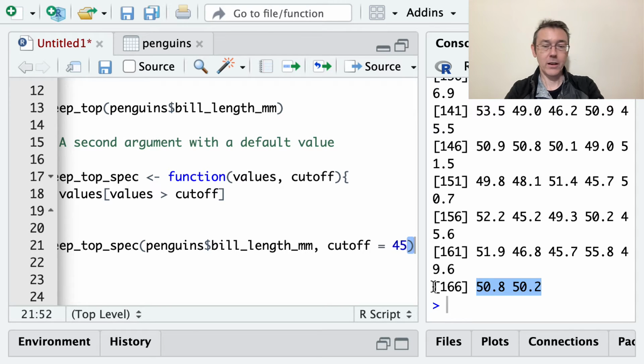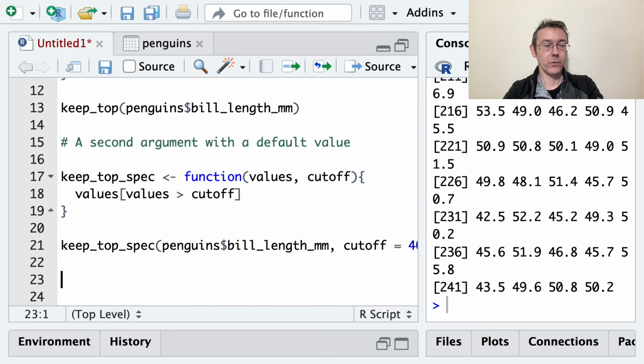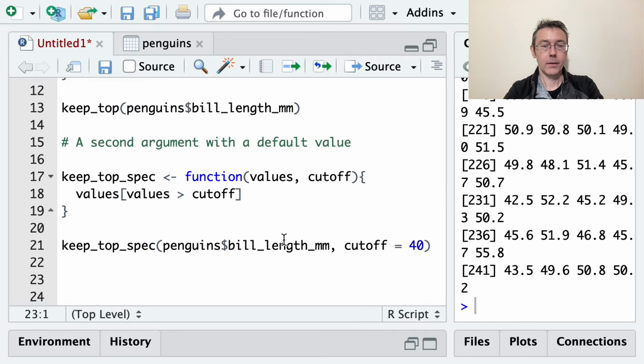If I change that cutoff to a different value, say 40, I get a different number of values back. Since the threshold was lower, I'm keeping the values that are bigger than that. I have more values back. Wonderful. So that's a slightly more flexible function now. But you might find yourself in a situation where that flexibility becomes onerous. It means more typing for the user.